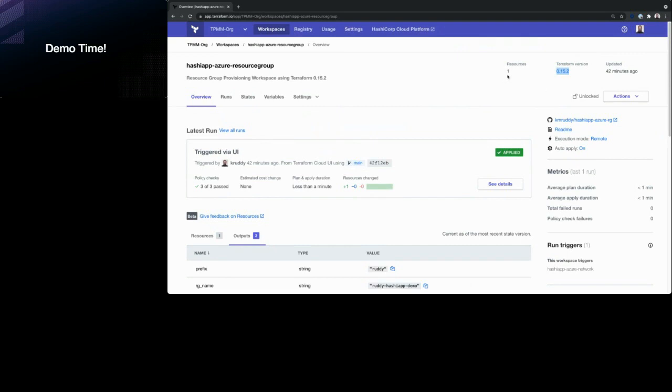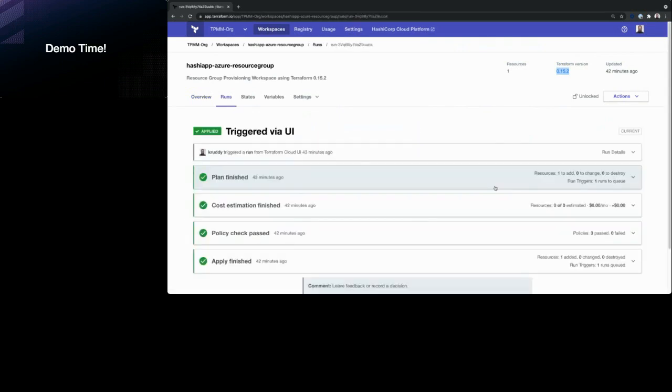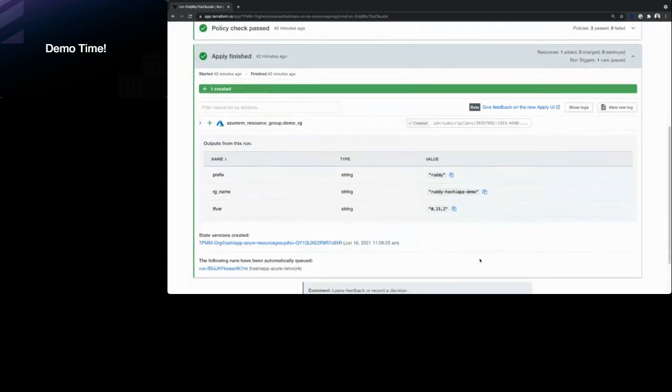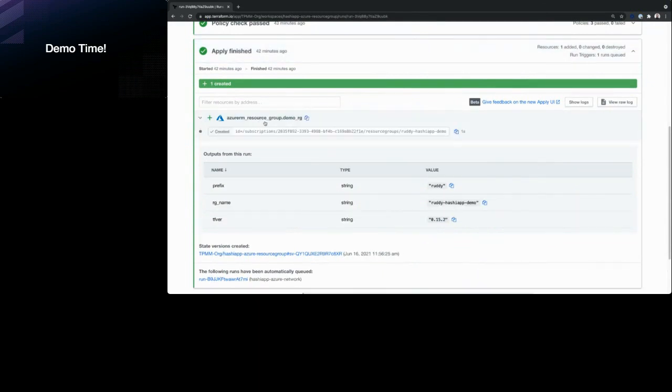We can see that it's created 1 resource, but we don't know exactly what that resource is. So if we actually click into the See Details there that's underneath the latest run, it'll bring up our run UI here. And we can expand out our Apply Finished section here, where we can see that we have created 1 resource group that we can see in a little bit different than the normal standard Terraform CLI output. It's Azure RM Resource Group. I've named it for within Terraform, Demo RG. And then based on our outputs below, you can see that the resource group is named Ruddy Hashi App Demo.